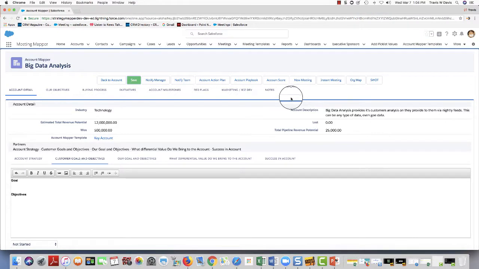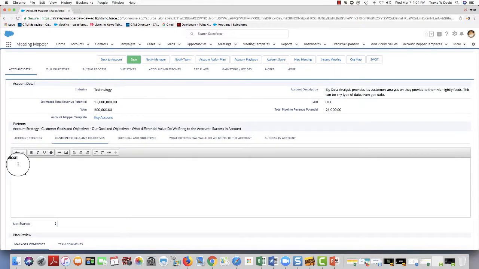As you can see, I am in Salesforce and I'm in an account called Big Data Analysis. I've already selected my template, or the plan type that I want to use, and it's called Key Accounts. There's some information in here that's pulled in based on the template. Now, here is where I can go over my account strategy. What's my overall account strategy? I can put whatever I want in here as an overall picture of how I'm going to manage and the strategy that I'm going to use in this account.